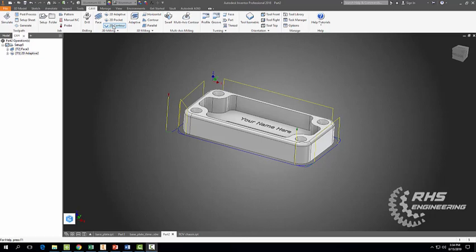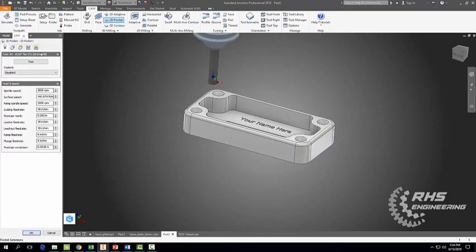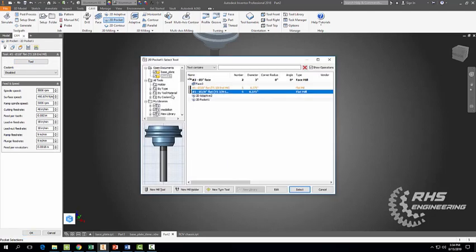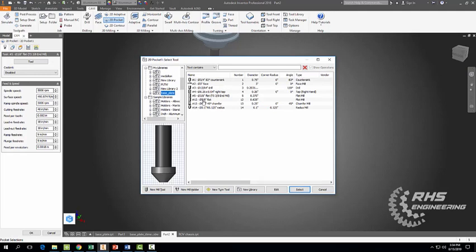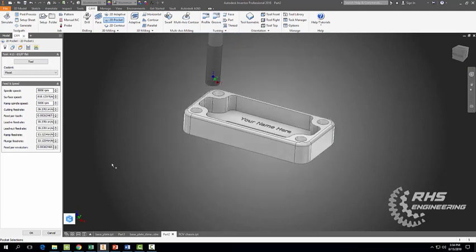So up here, we're going to want 2D pocket, okay? And for our tool, we're going to come back over here to our base plate, and we're going to select the 5/8 flat end mill, okay? And we're going to hit select. And then we're going to take the coolant off. Once again, make sure we have a spindle speed of 5,000 RPMs and a feed rate of 40, okay?